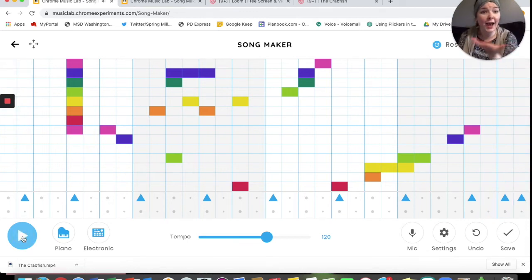So you can see that that already added a little bit more definition to it. It made it sound a little bit more like a song than what I previously had because I added a beat. Let's speed it up.